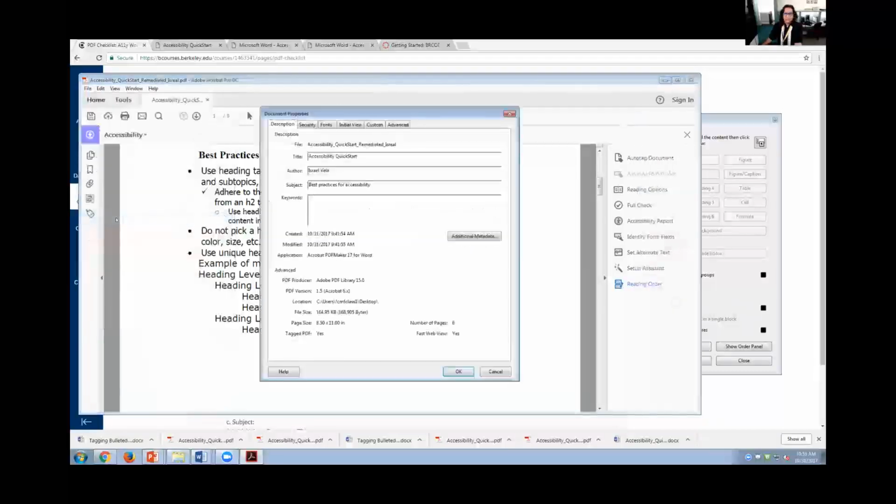And I'll open that up. So this is from Israel's Word file. He added this in on there. So I'm going to jump back to the Word version just to make sure you know how to get to that as well. Not very intuitive where it's located, but the title of this is Accessibility Quick Start.